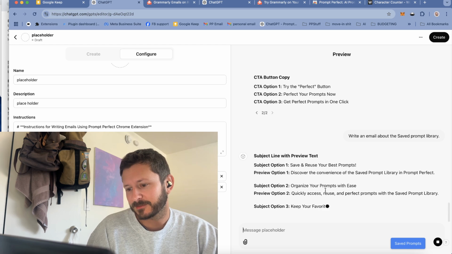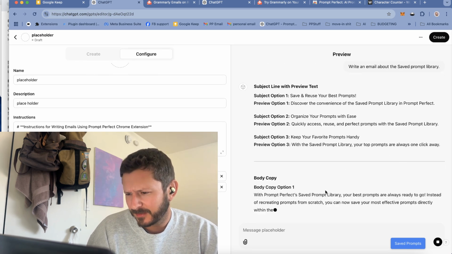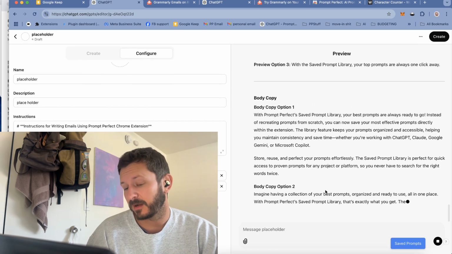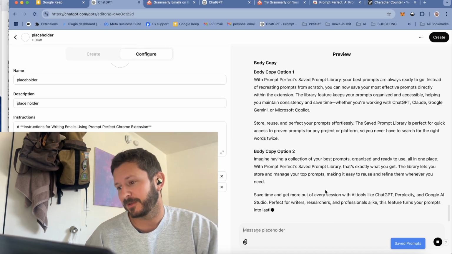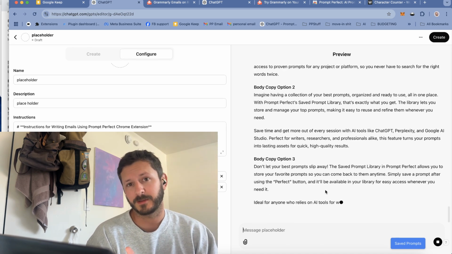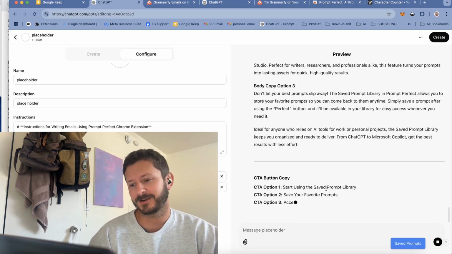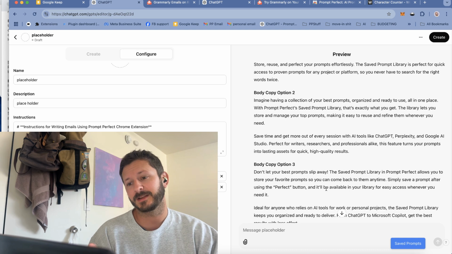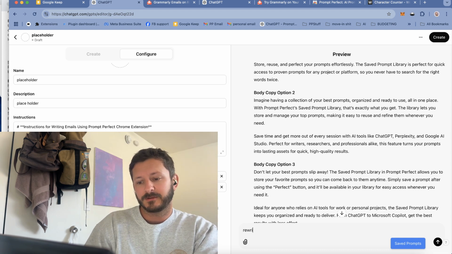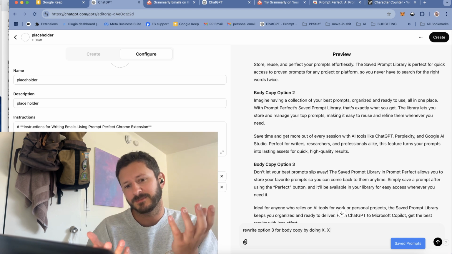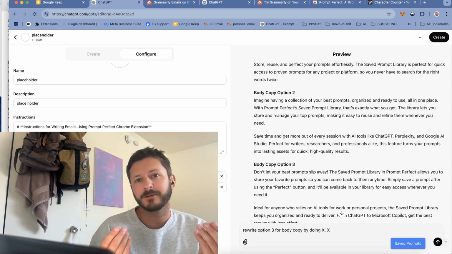Save and reuse your best prompts. Organize your prompts with ease. Your best prompts are always ready to go instead of recreating prompts from scratch. See, it's good copy. Now, I generally recommend always to do a little editing. This is really good for sourcing inspiration and a bunch of copy you can put in, and then it's good to get your fingers in there and change some things. Or you can even iteratively ask AI in this chat to rewrite option 3 for body copy by doing X, just giving it examples of what to do, and it'll rewrite it really quick.